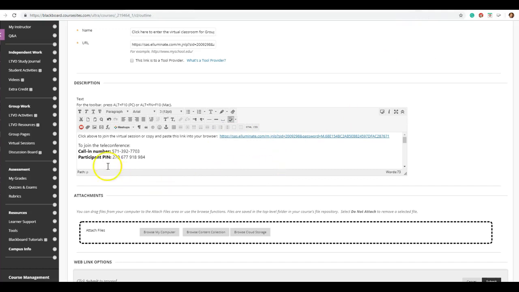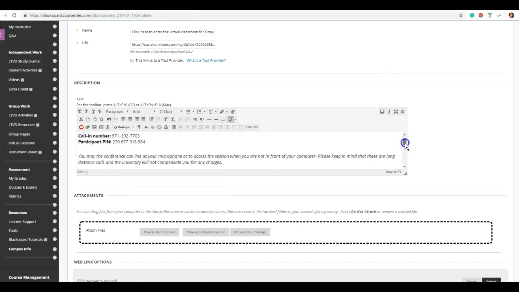I provide for them the call-in number and the participant PIN so that they might use their phone as their microphone if they don't have their headsets or if they don't have a built-in one, which is hard to believe in the 21st century. But if for some reason their built-in microphone, webcam, audio system is not working with their computer, then they can call in and put in this PIN number and speak to the group through their phone, and they can also listen to the group through their phone.